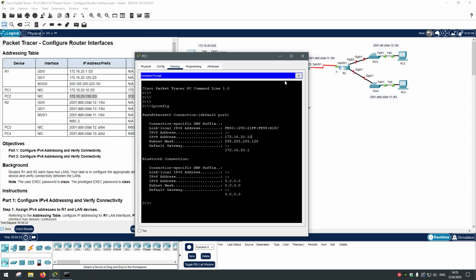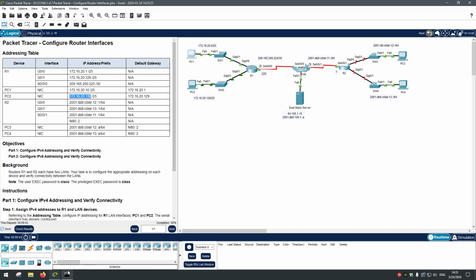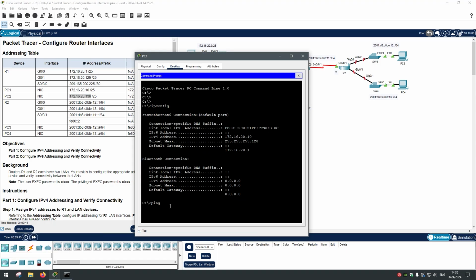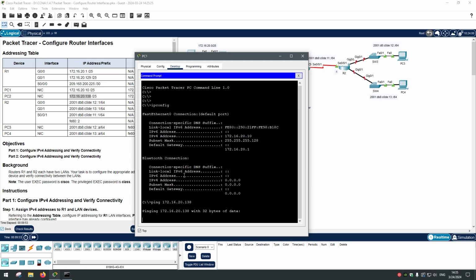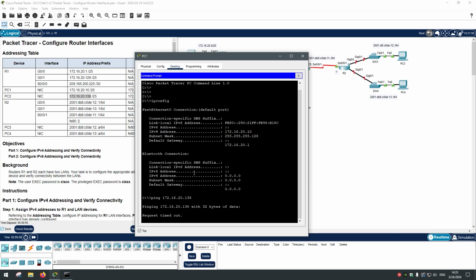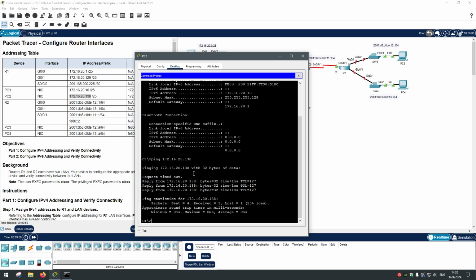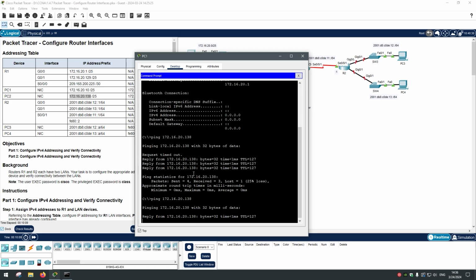So what we're gonna do is ping the other PC. So we're gonna ping the IP address of the other PC. Okay, so we're inside PC1. We're gonna ping PC2. So what's the IP address for PC2? It's this one. Ping 172.16.20.138. Okay. Now the first request is going to be timed out. Well, that's a different topic. But just for now, just know that it's normal if it happens. The first ping is always timed out. But after that, it should be fine.